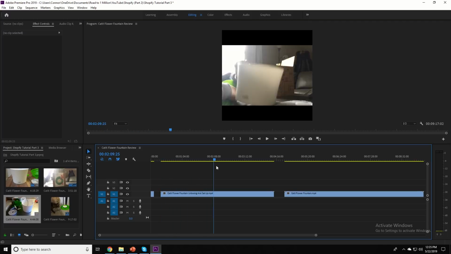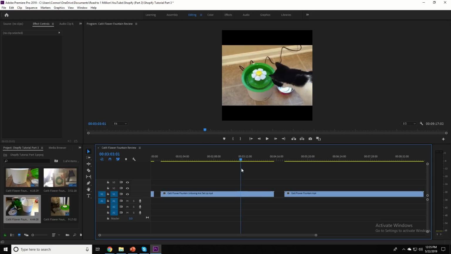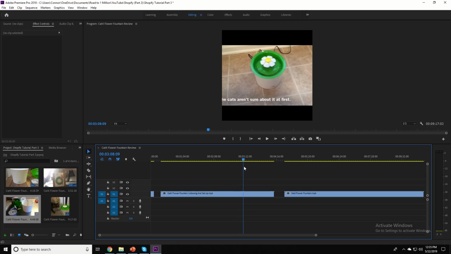Just unboxing, and then puts it together, and then okay. So notice how you can see right on this one that the formatting doesn't look good because we have these black bars on top and bottom.